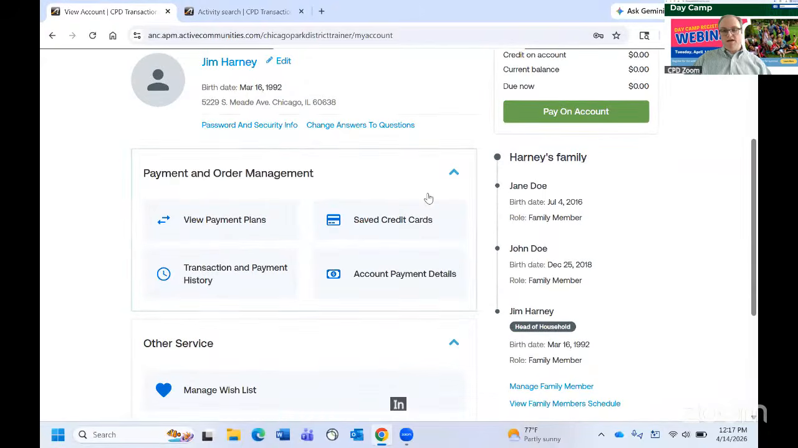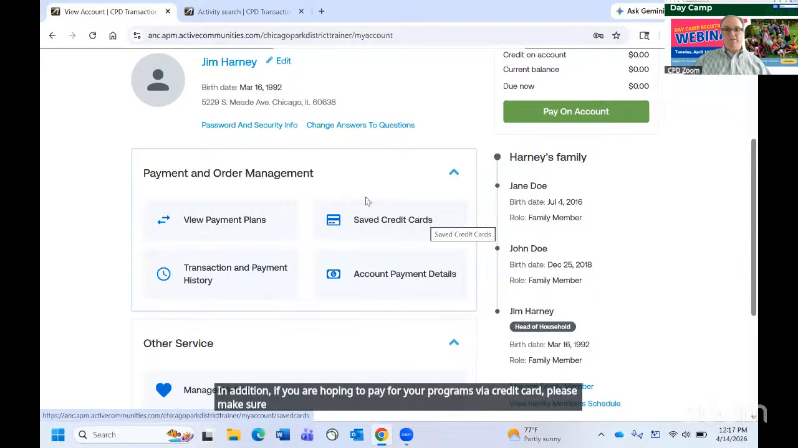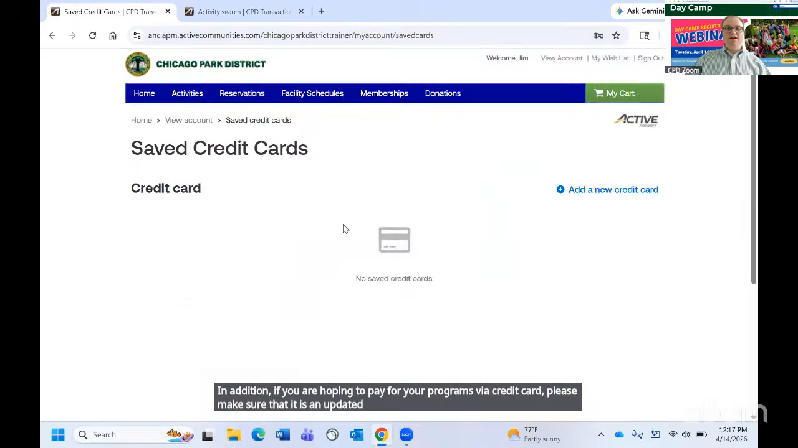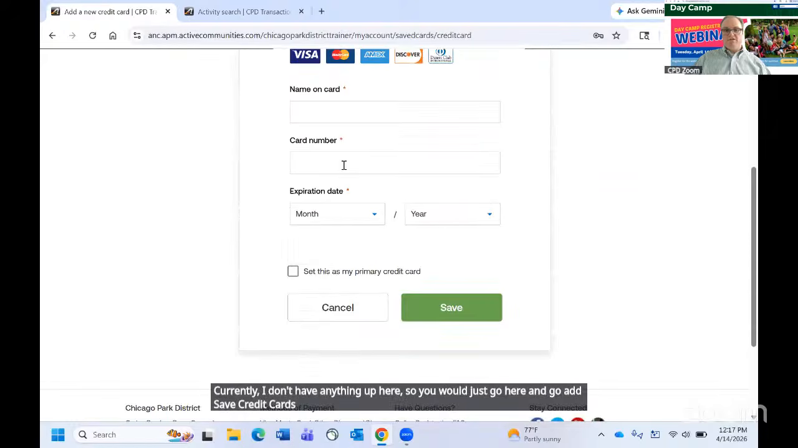In addition, if you are hoping to pay for your programs via credit card, please make sure that it is an updated and saved credit card here. Again, currently I don't have anything up here, so you would just go here and go add saved credit cards, enter in your name, your card number, all the information you have if you are entering a credit card on Amazon, so to say.